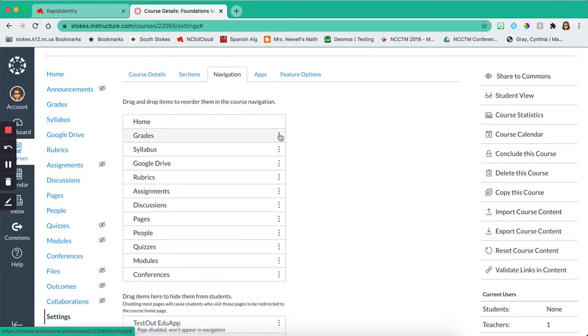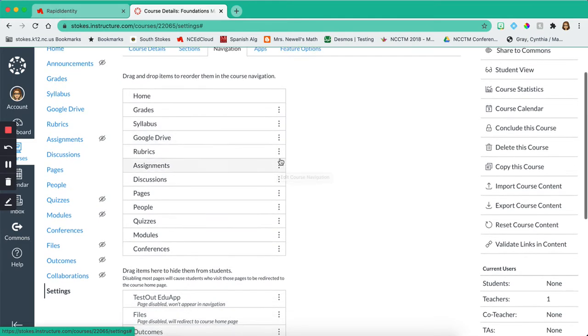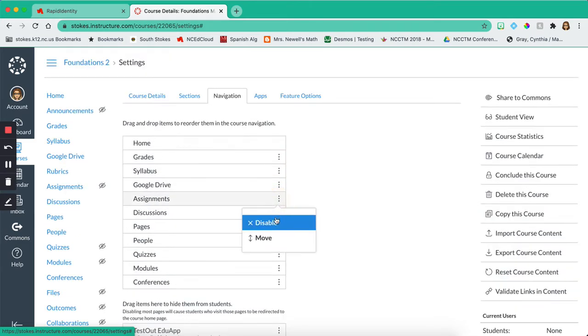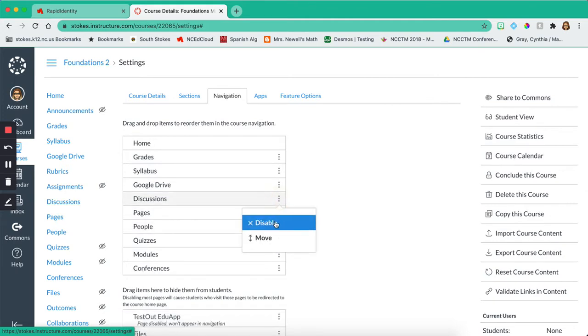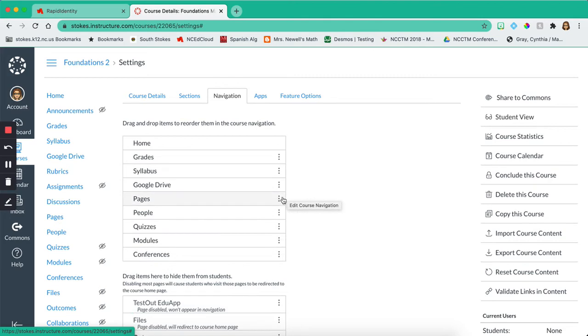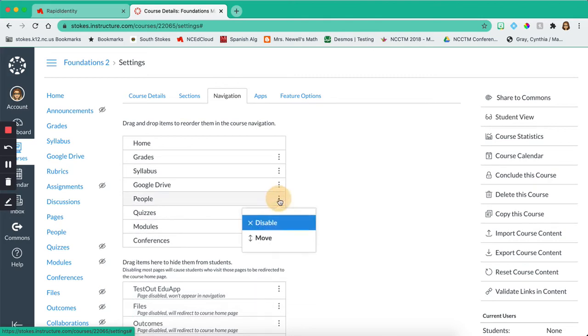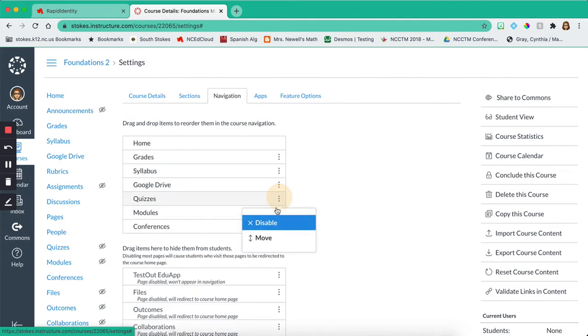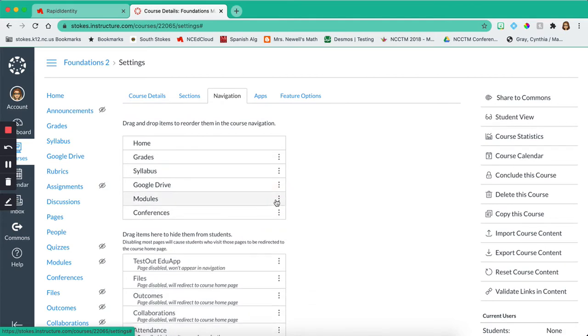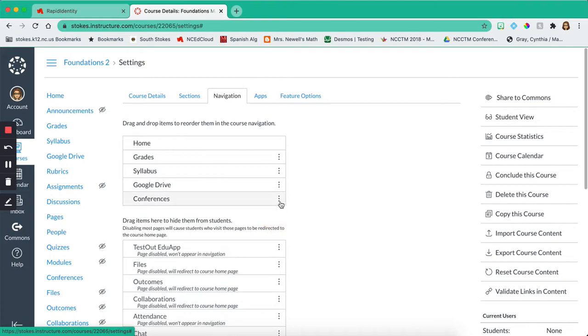I'm going to keep grades, keep syllabus. I like the Google Drive. I'm going to get rid of rubrics. So you can kind of decide for yourself what you want kids to have access to. When it comes to discussions and quizzes, you can always link to those directly, so you don't necessarily need students to see them all. I would never show all of my pages. They don't need to see the people. If you're using module view, I might keep that. I don't use module view. I'm going to get rid of it.